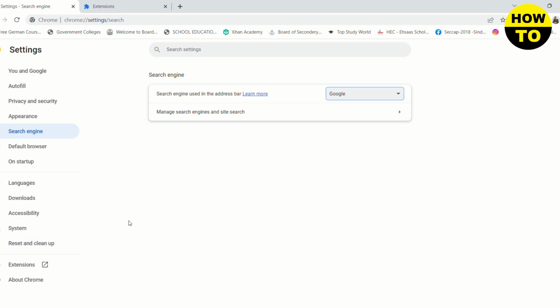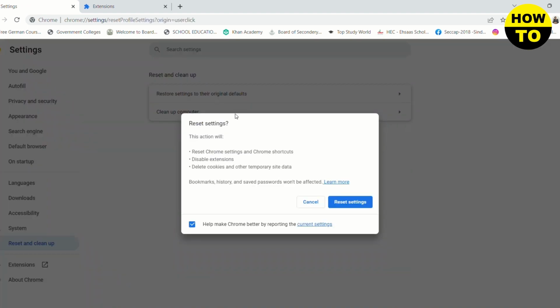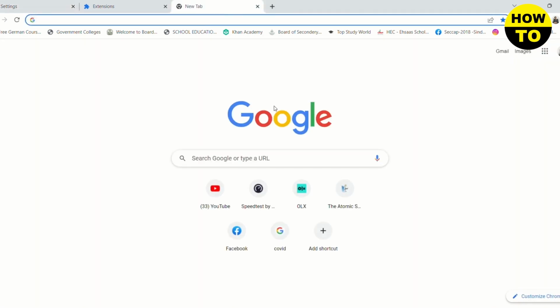And if that also doesn't work for you, you need to go to the settings and then click on reset and clean up in the left panel. And here you need to restore your settings to their original defaults and then click reset settings, and this will reset your Chrome settings and Chrome shortcuts, disable any extensions that you have and delete all the cookies and site data. If you are sure that you want to reset these settings, click on this and your search engine will be set to Google.